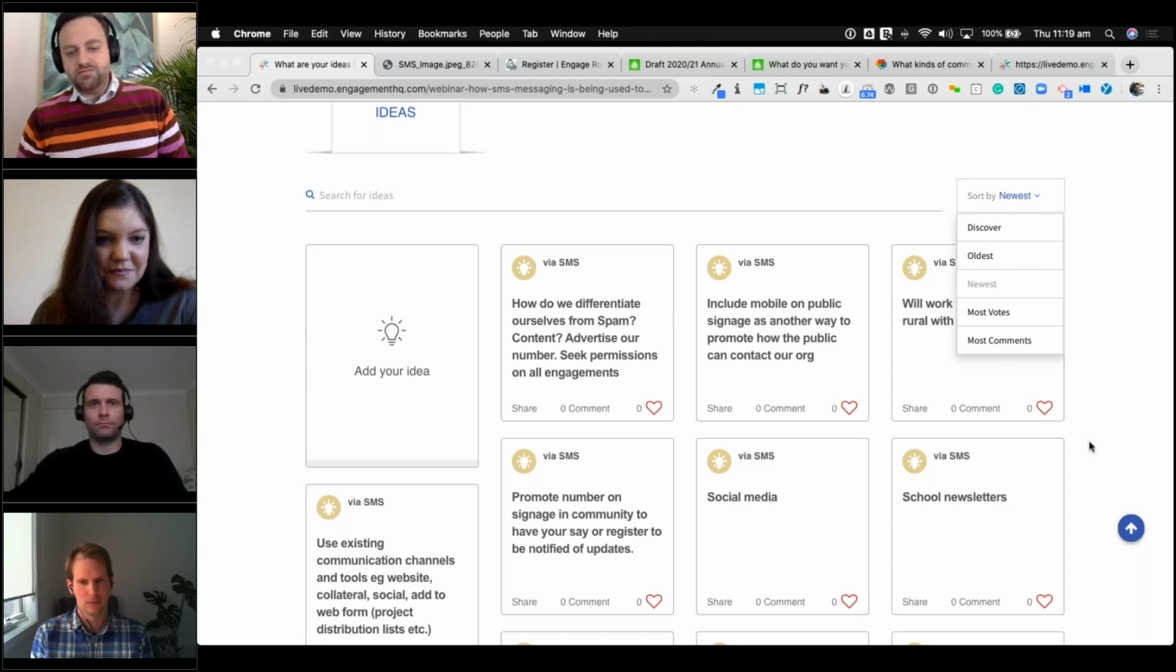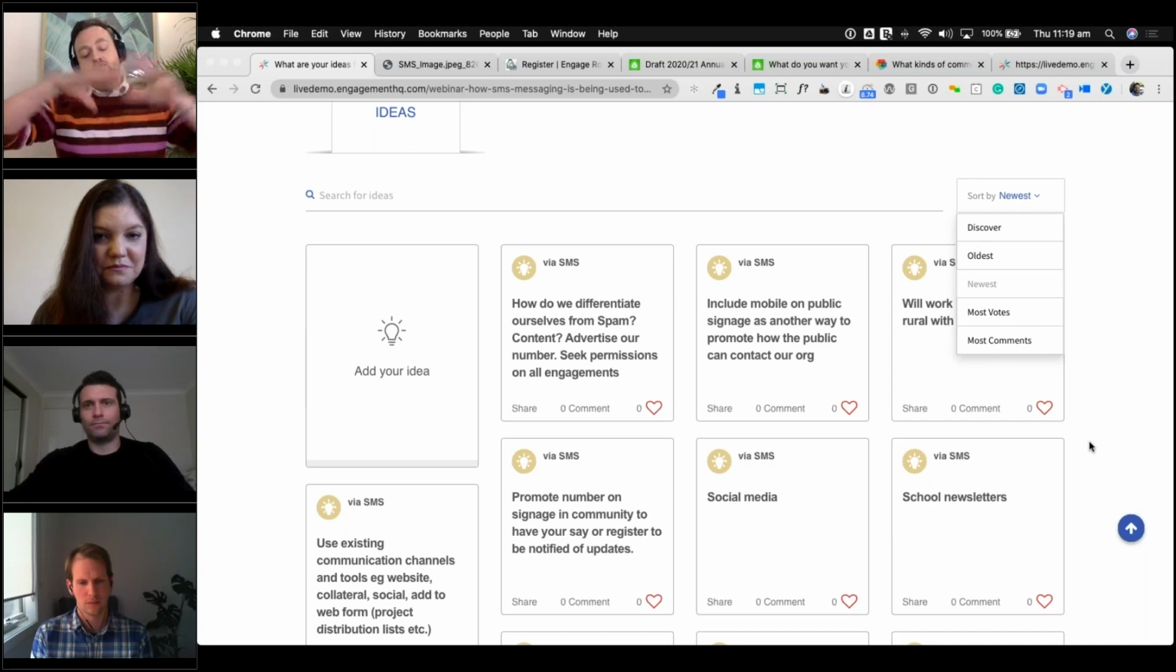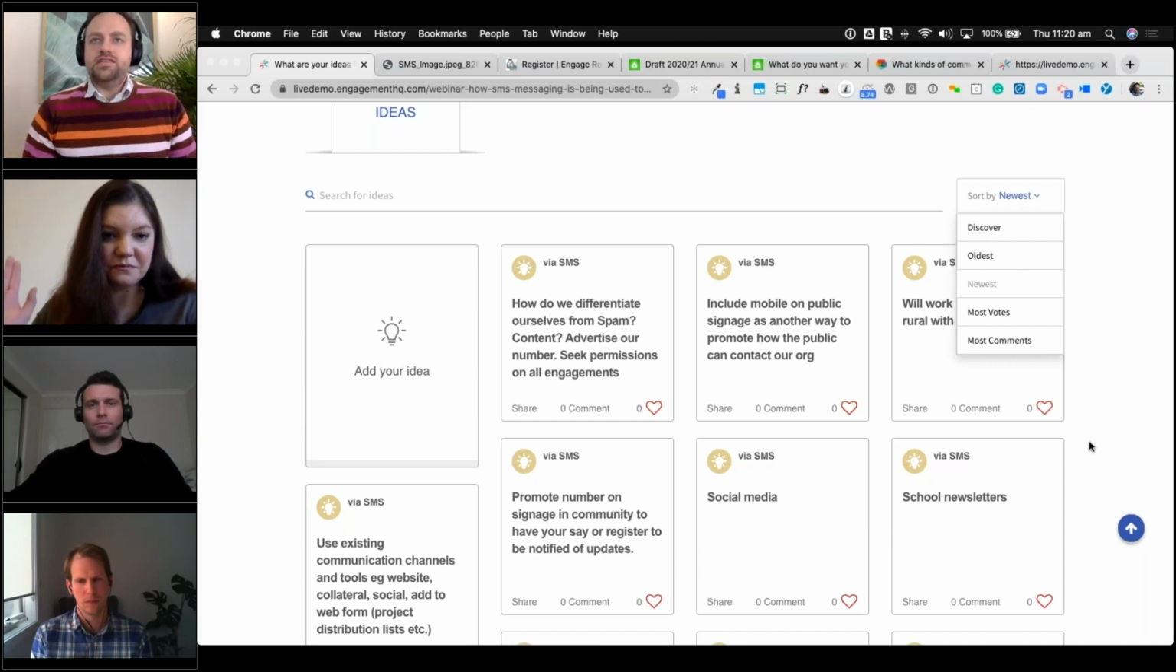Seek permissions on all engagements. I think that's part of just your general approach. In this scenario, this is where you're wanting people to broadcast in; you're not pushing something out to them. There's been a public invite and people are starting to give their ideas back in. Is there sort of a process that comes through from MessageMedia around this?